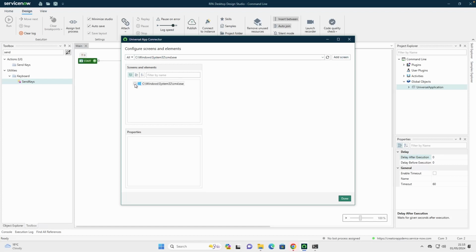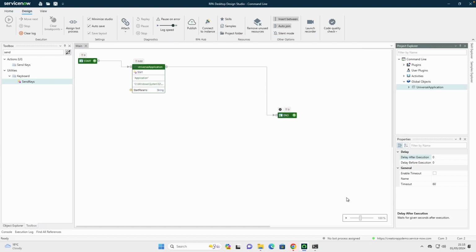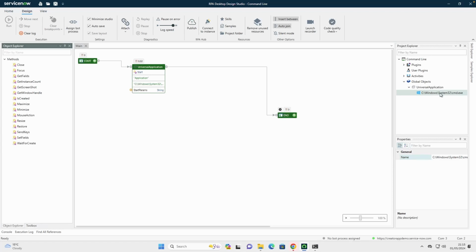Now we've only got the one screen, so we're going to select that, and we'll leave those, and we can say done. What that's going to show for us here is our new command line application. If we double click that command line application, we'll see we have a number of different methods that we can pick from.